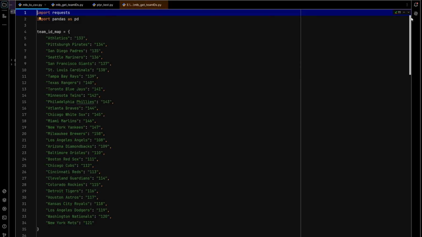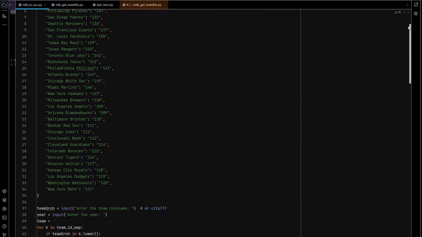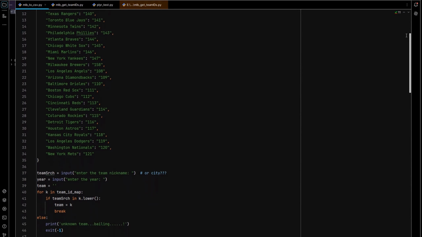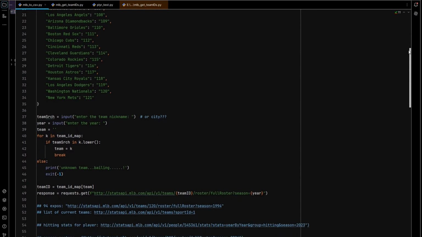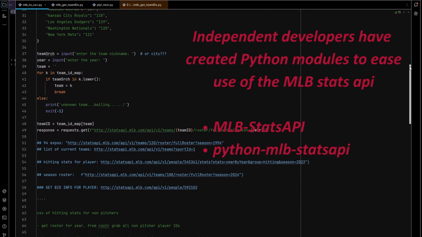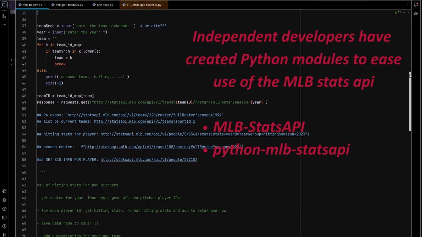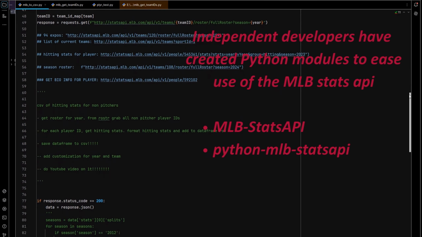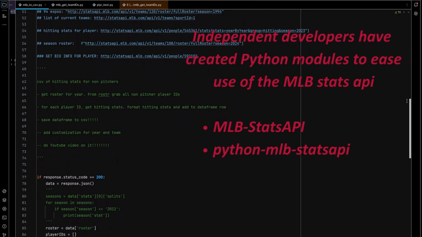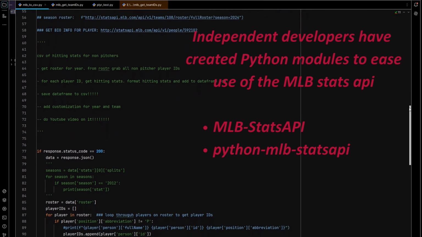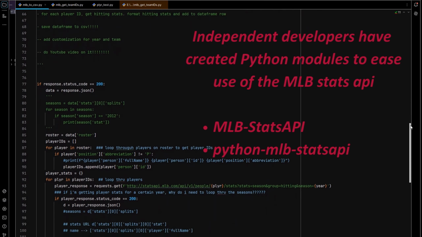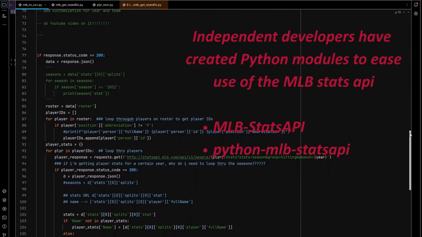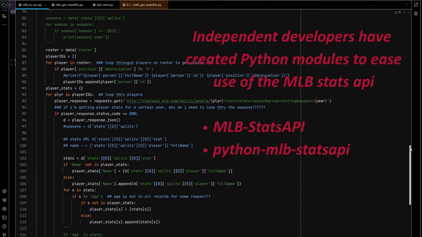Unaffiliated developers have developed convenience wrappers called Python modules for the Stats API that provide easier interfaces than direct HTTP requests to the Stats API. Namely, these are MLB-Stats API and Python-MLB-Stats API. These are Python modules as well.